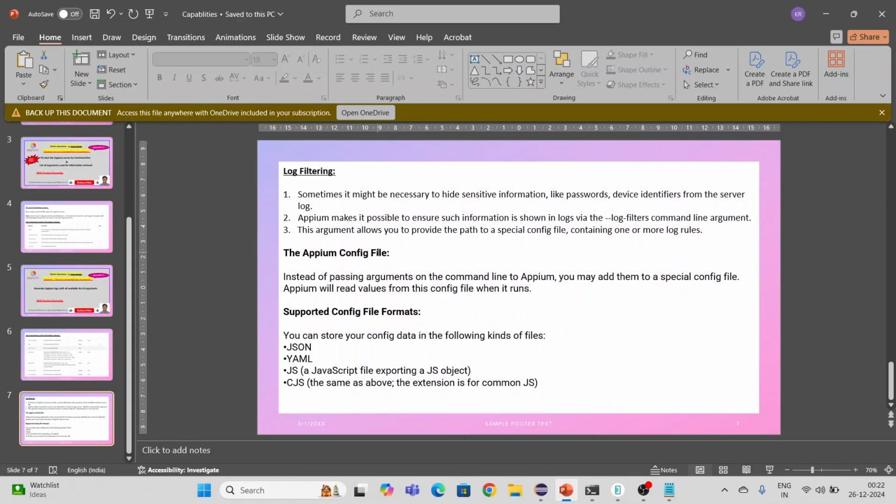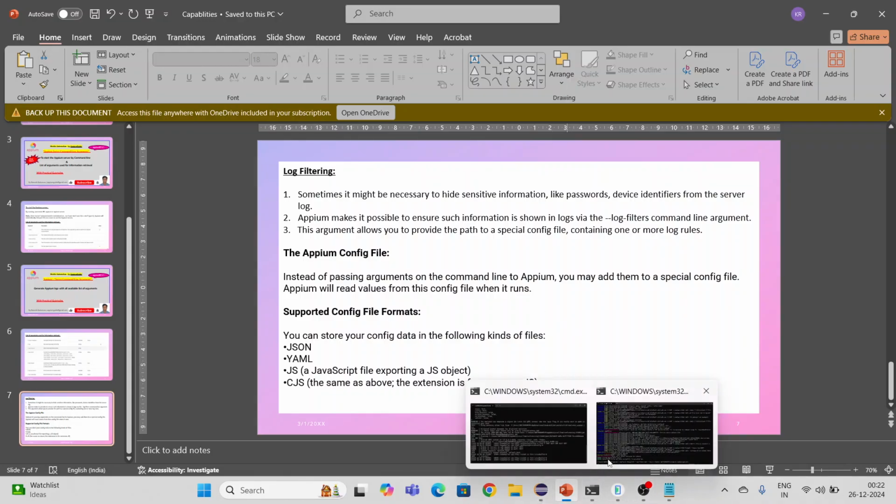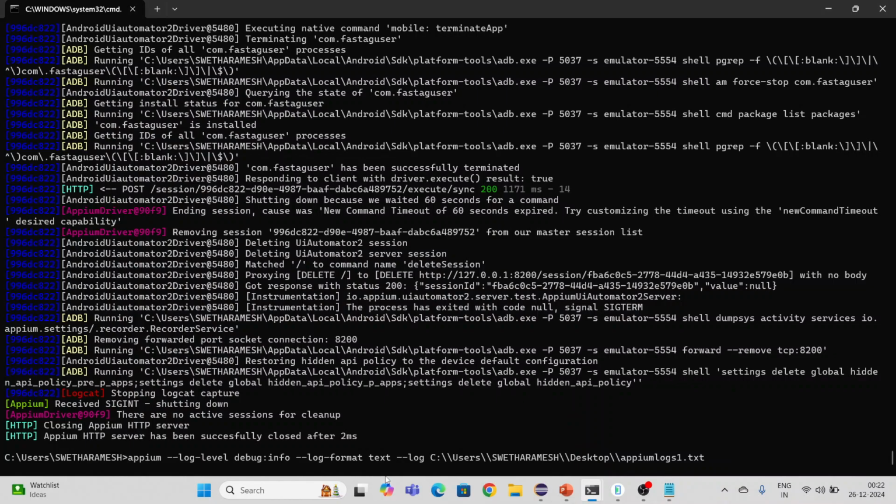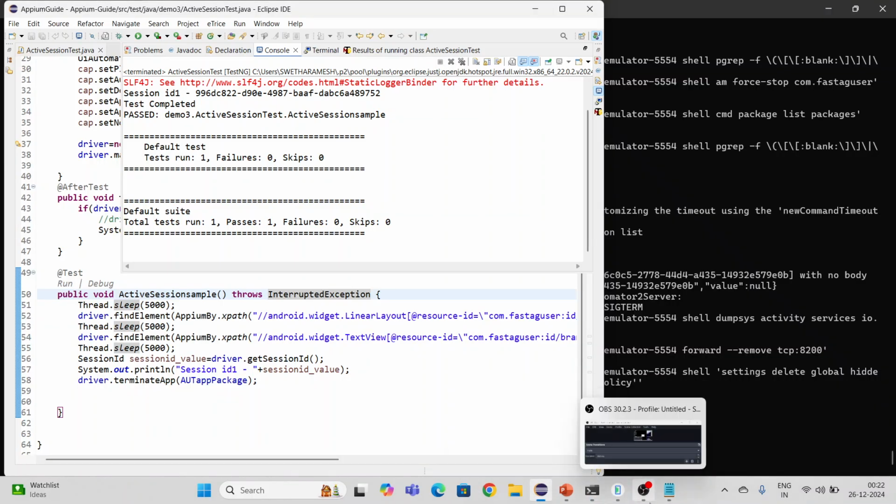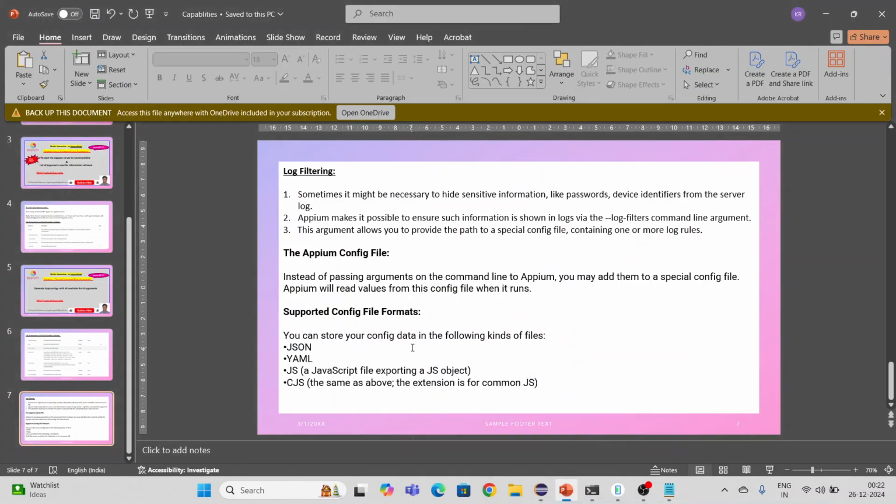Instead of passing arguments on the command line to Appium, you may add them to a special config file, and Appium will read values from the config file when it runs. So instead of adding all the arguments in the command line, I can specify these arguments in a config file and run the Appium server. The supported config file formats are JSON, JS, and others.